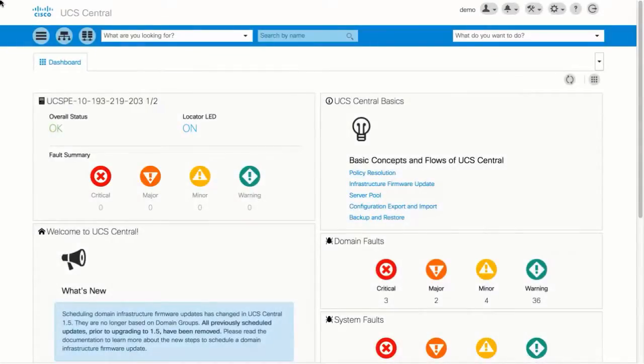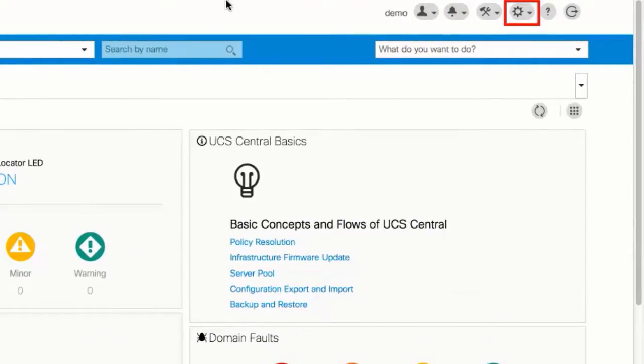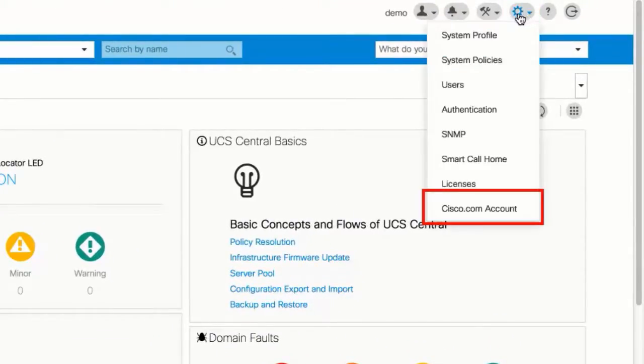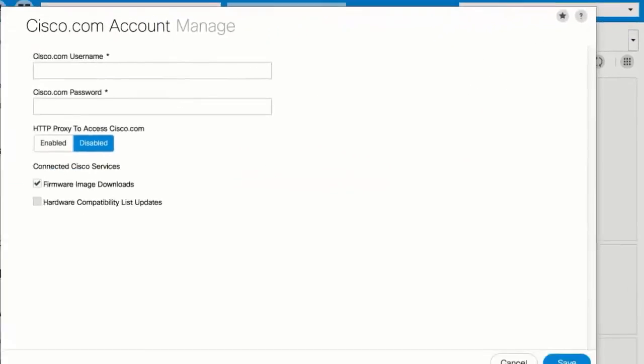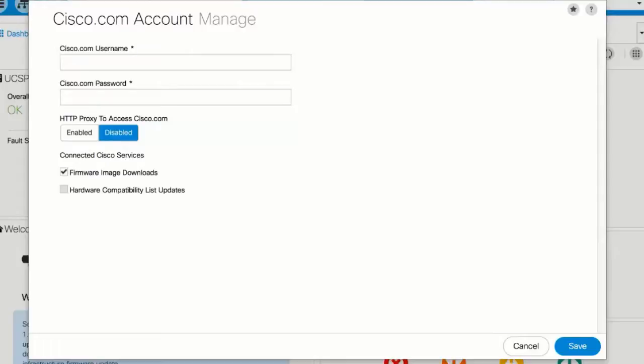To create a Cisco.com account, click the System Configuration icon and choose Cisco.com account. Enter your Cisco.com username and password. Enable proxy access to Cisco.com if required by your network. If you enable proxy access, enter a proxy host name, port number, username, and password. Select Hardware Compatibility List Updates to enable downloading the Hardware Compatibility List, and click Save.